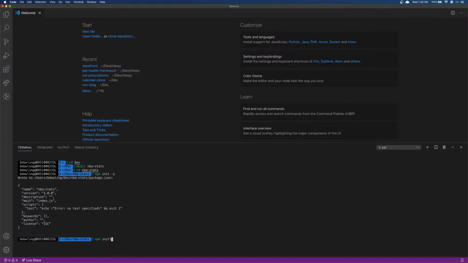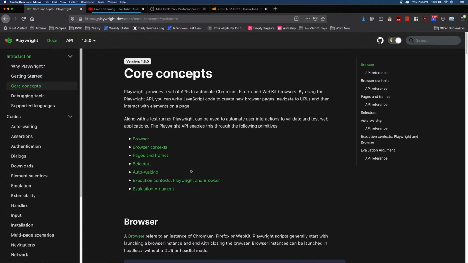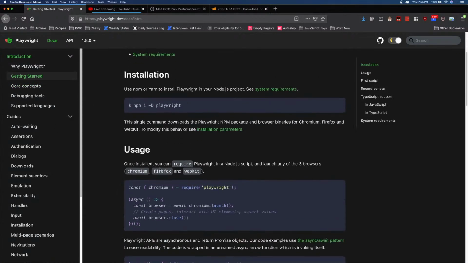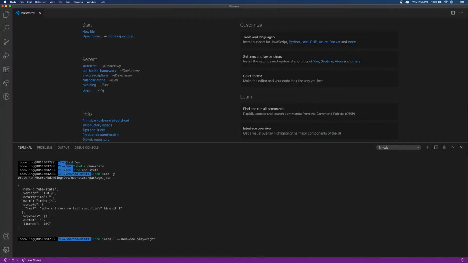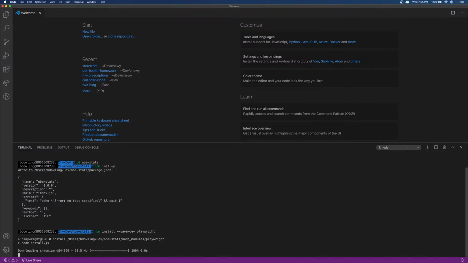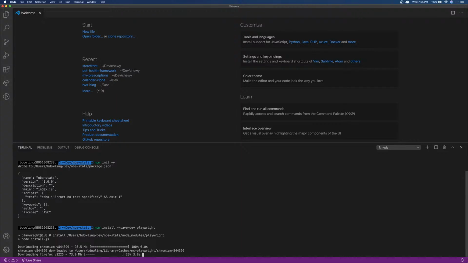All right, cool. So now we want to npm install save dev, and I think it's just Playwright like this. Let's check out what it is. Getting started. Yep, Playwright. All right, cool. So we'll do that. I'll also initiate a Git repository just for the sake of standards and safety and keeping my code somewhere. Let's wait for this to all download.